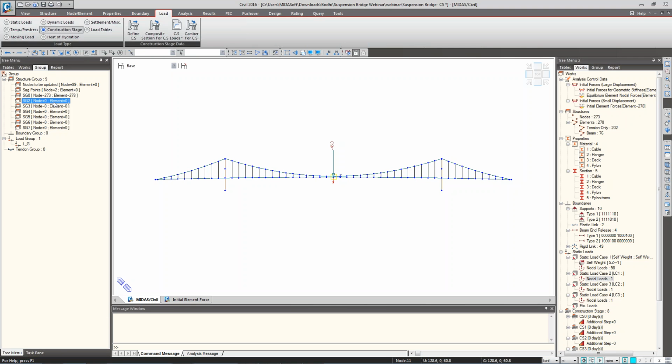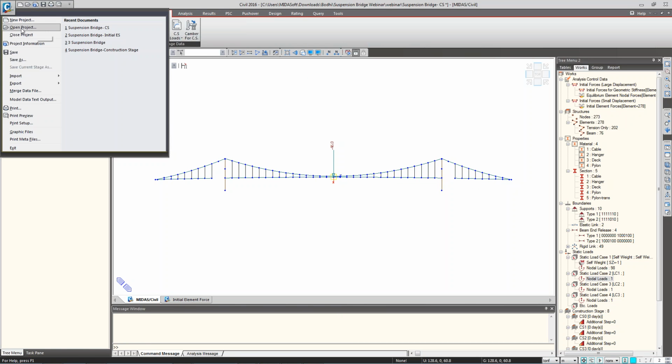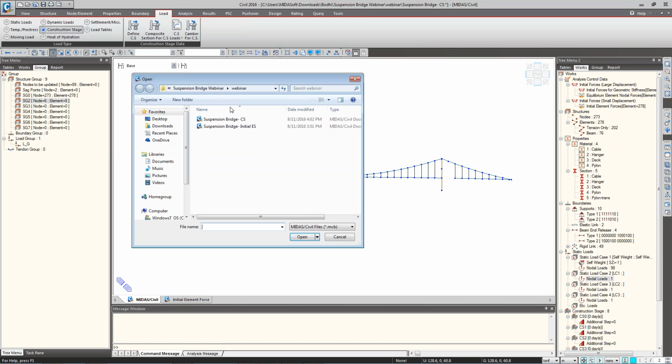SG2 is having only the elements for the first construction stage, so we'll select the elements in this manner and give SG2. Once you give SG2, you can inactivate it and see how it looks without that structure. I have already got a model where I have done all these things, so I will just open a project model.